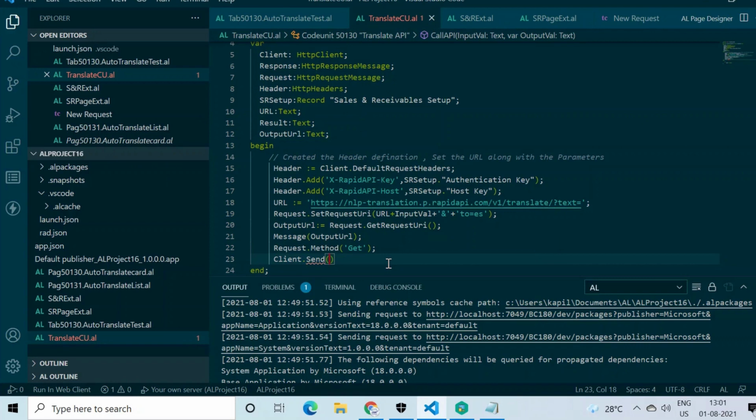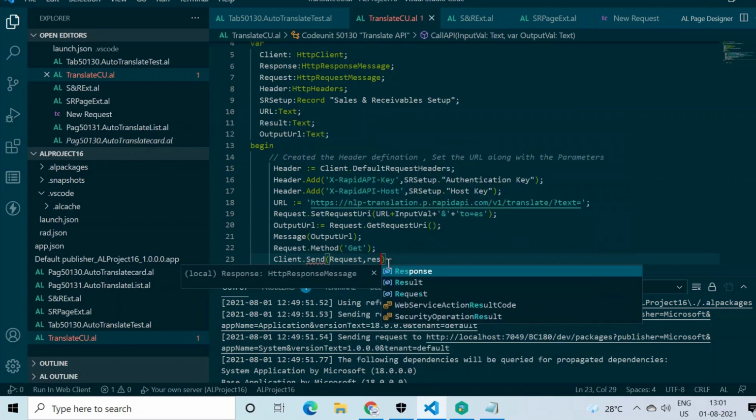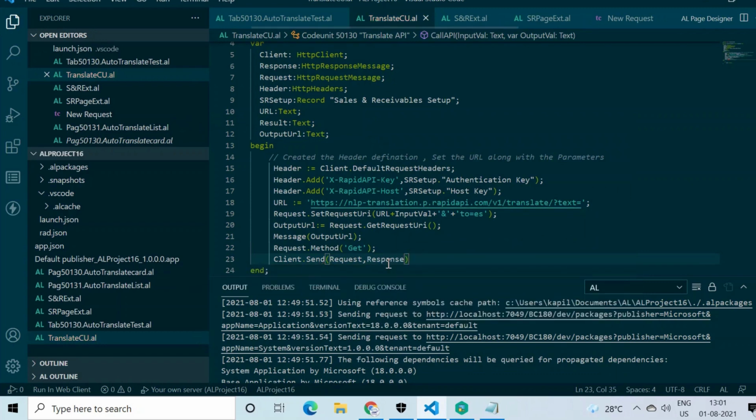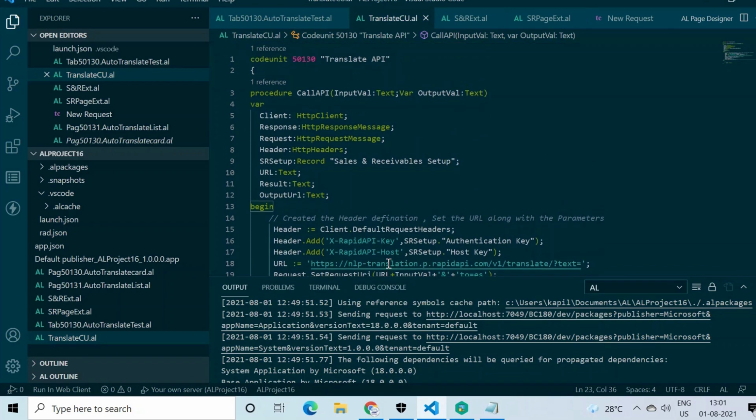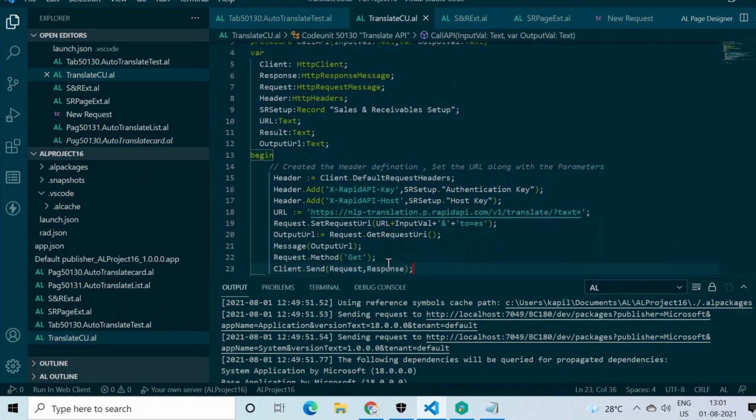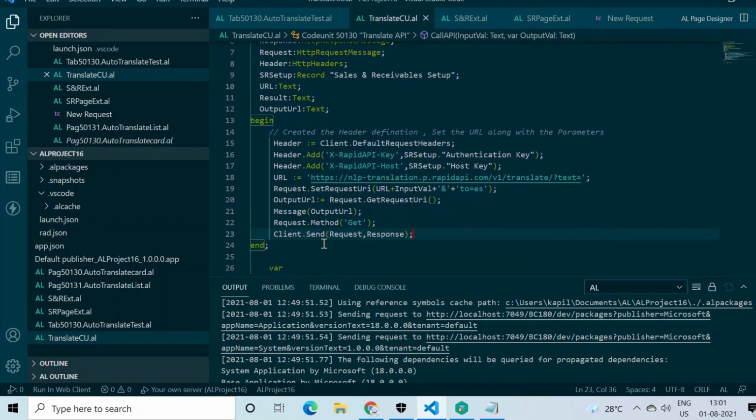So it takes two parameters. The first one is request and the second one is response. Got it? So now this function will actually send the request, whatever we have set in the above code, and the output will be received in the response variable. So it's time to play with the output.